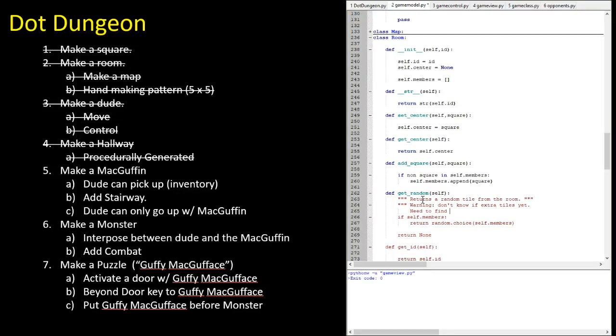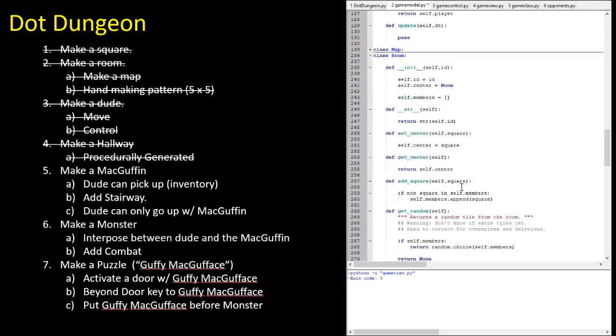Need to find rationale. That should actually not be that kind of comment. That should be... need to correct for overwrites and deletions. Okay, so right now we just overwrite and it doesn't do anything. Probably not a problem, but it could end up being a problem. We'll have to worry about that at some point, maybe.